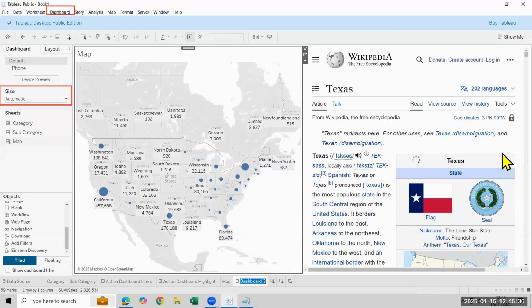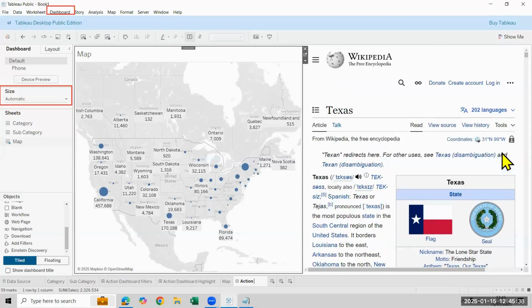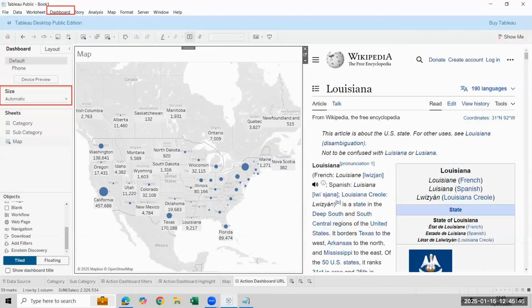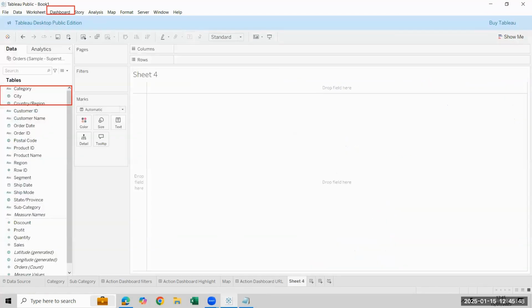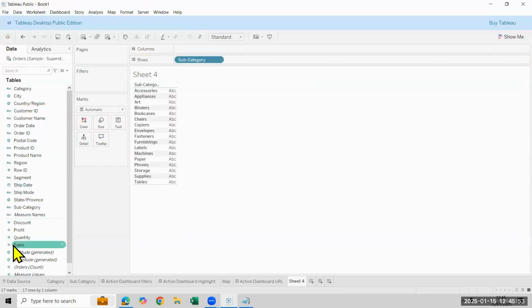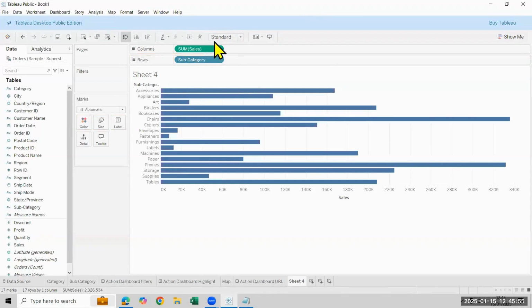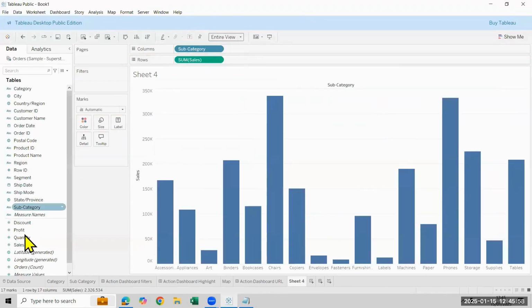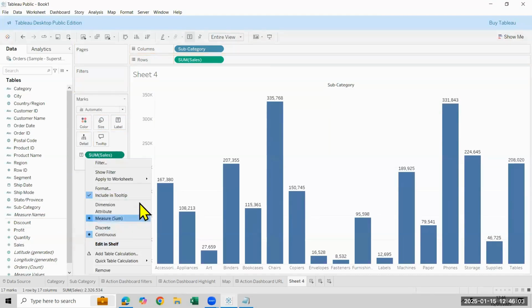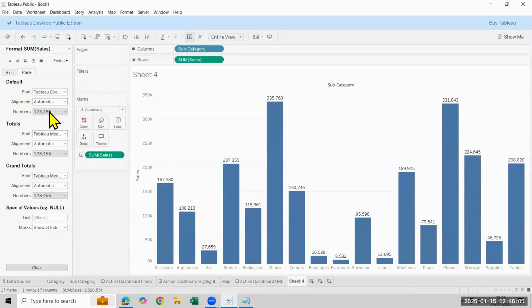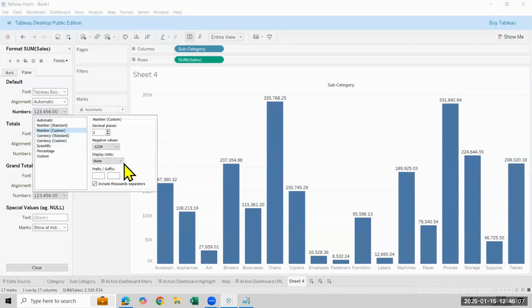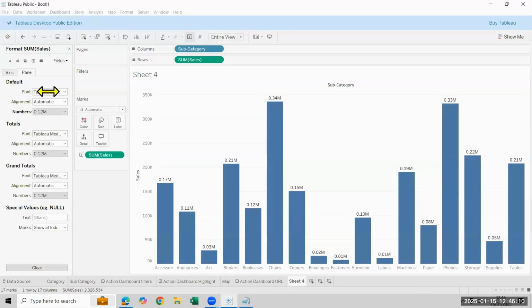Now this was your action dashboard URL. Now you have the next action. For that, you need to add two sheets. One is subcategory-wise sales. Convert into millions.